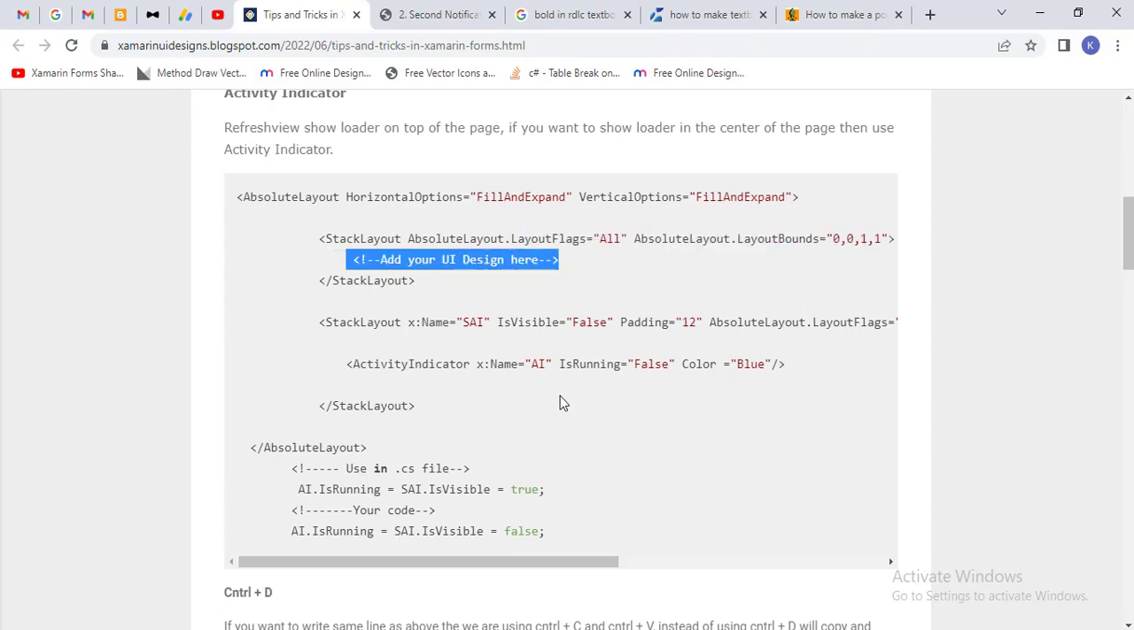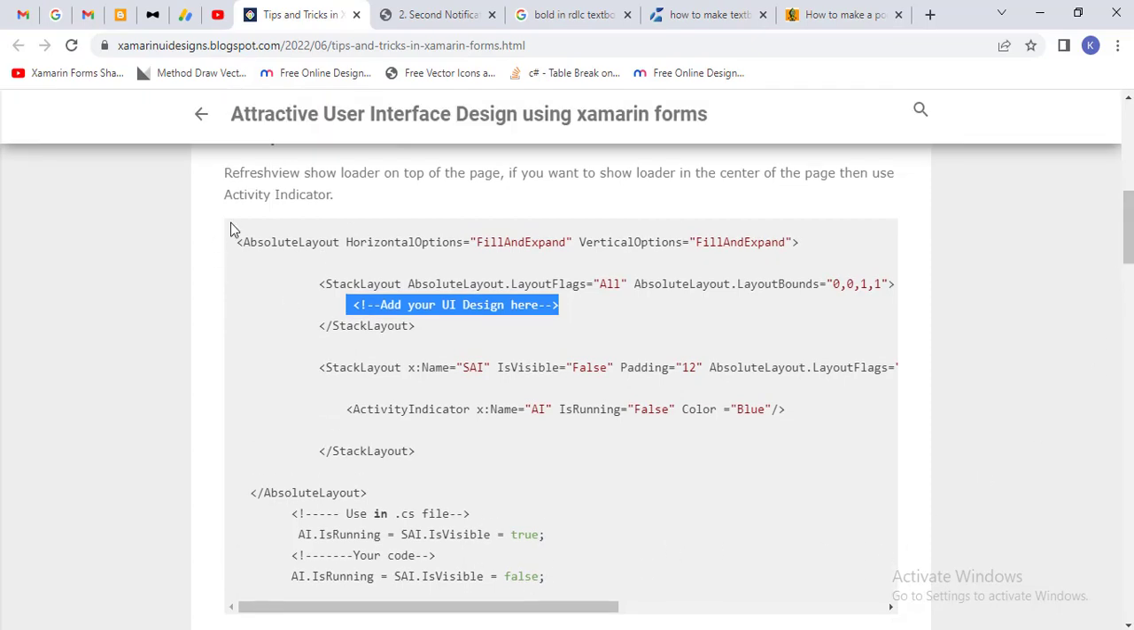After that, how do you use it? You can use it like this. For example, you have started calling a function. It will take time. Then first write this code: the activity indicator, and this is a stack layout. The stack layout should be visible, and after your code is complete, it should not be visible. Just copy and paste.